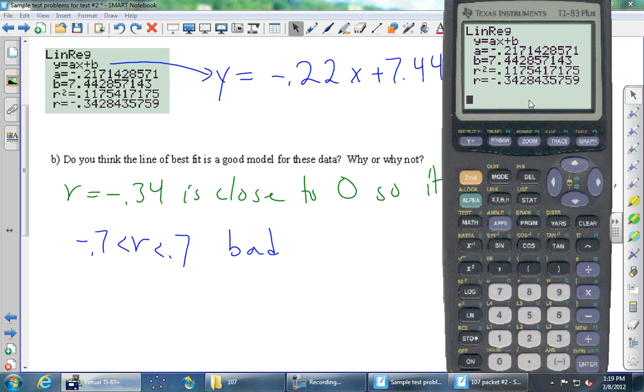If the R value didn't appear, then what you need to do is go into Catalog, which is down here at the bottom. So we hit second 0. We want to find the phrase diagnostic on. Hit the button right here with the green D on it. And it skips down to the D's. I go to diagnostic on, hit Enter. And then if I do second Enter a couple of times, it'll bring me back to this LinReg. Hit Enter, and it should give the same information, but now if you didn't have the R's before, you should have them.